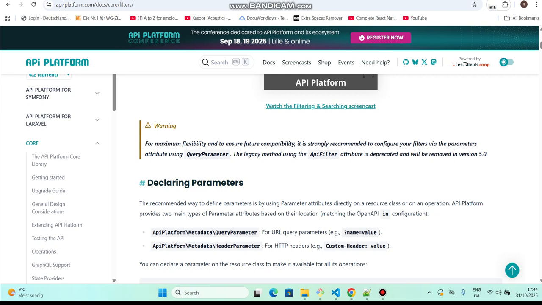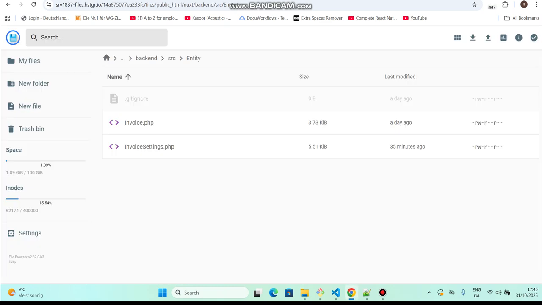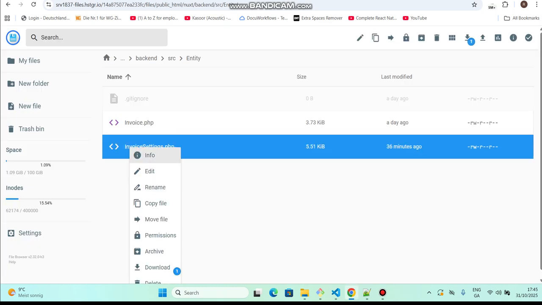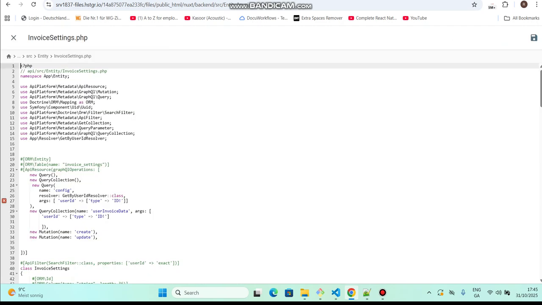So in this video, I'm going to show you how we can create GraphQL queries on the playground and run them, and also how we can create custom queries on the playground. I'm going to show you based on my entities that I created. So these are the invoice settings here. I'm going to edit this. These are some of the custom queries that I have done.